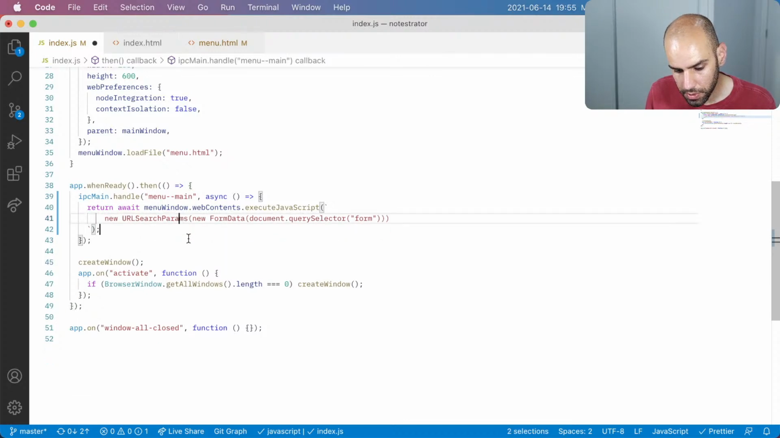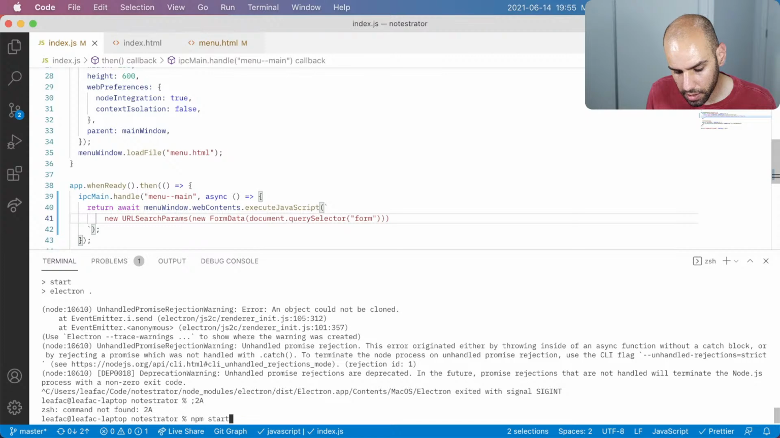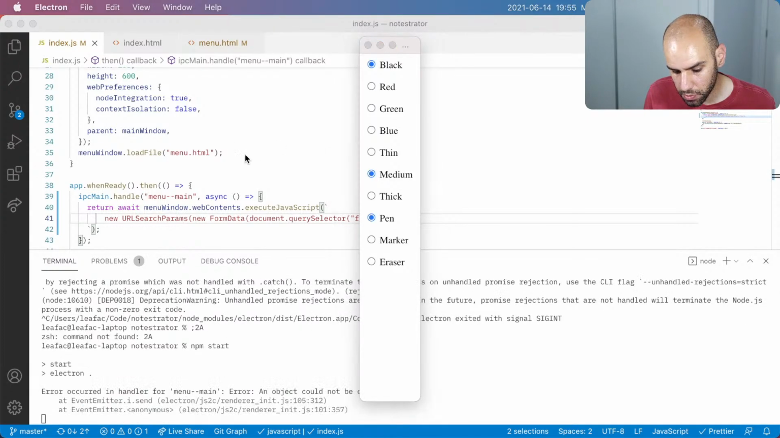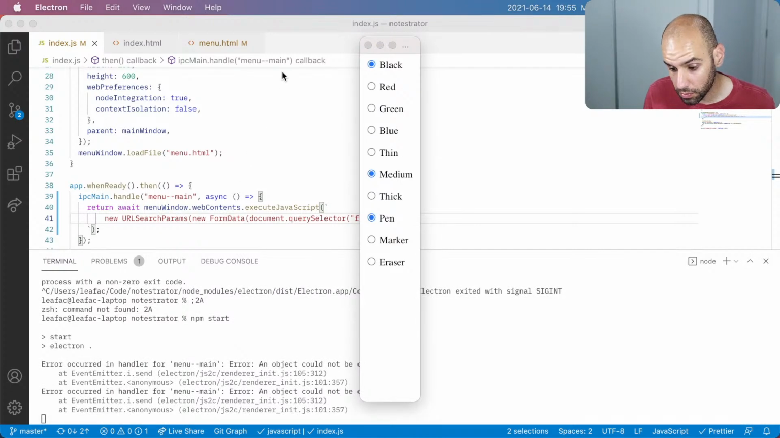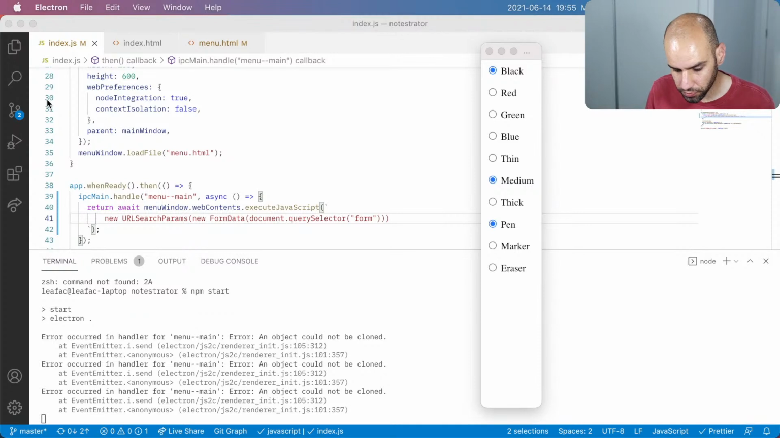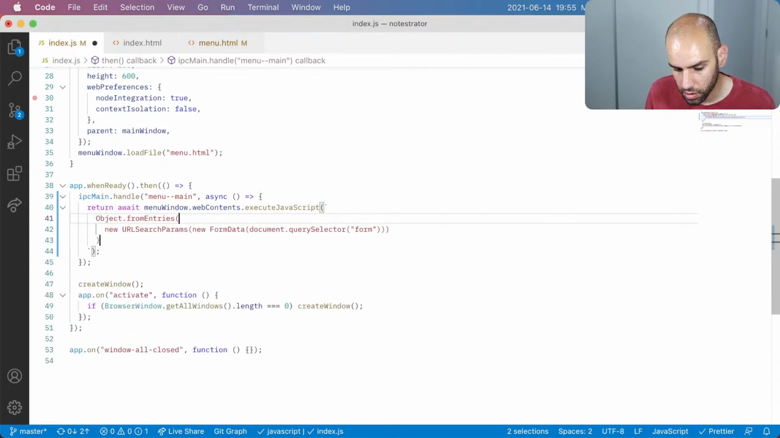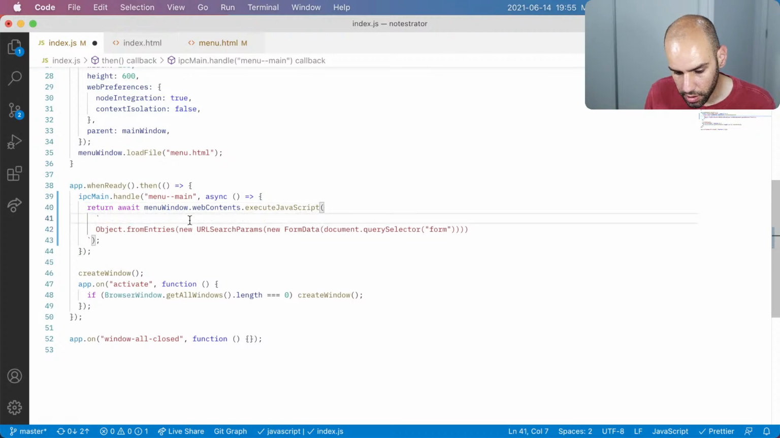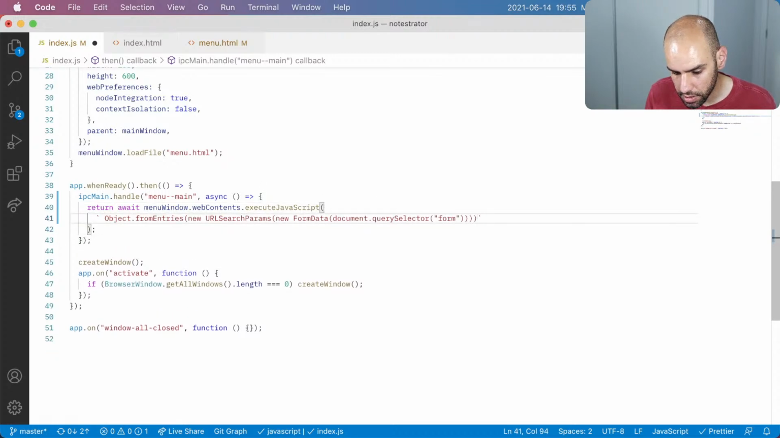Can I get rid of maybe the object from entries? I think that part should be optional because the URL search params should be clonable. No, it's not. Okay, so we will do this. I am completely happy with this line. Maybe we write it like this.